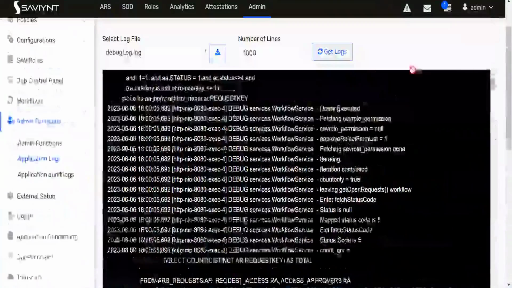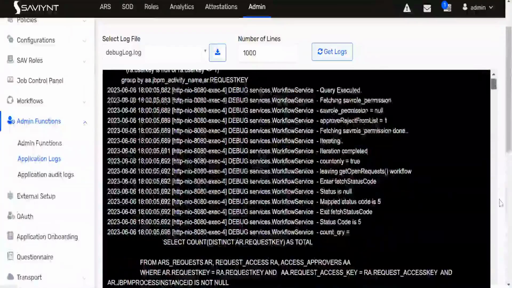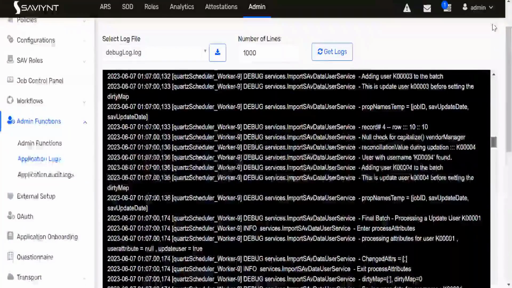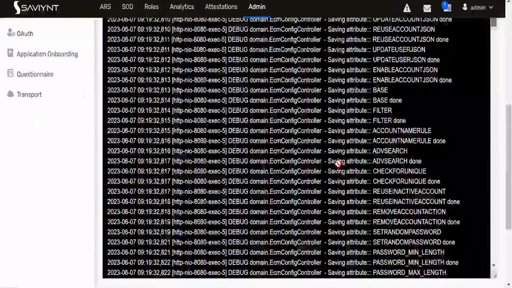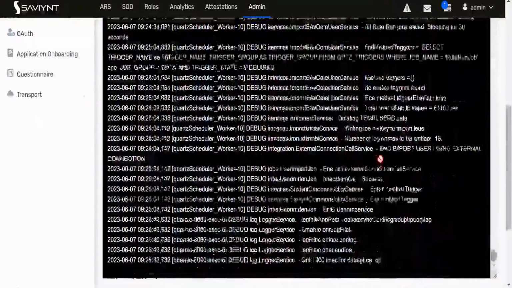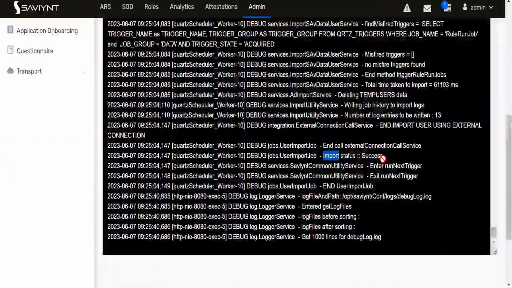So this is my log file. If I scroll down to the bottom, it is telling import status success. And this job is quartz scheduler worker 10.